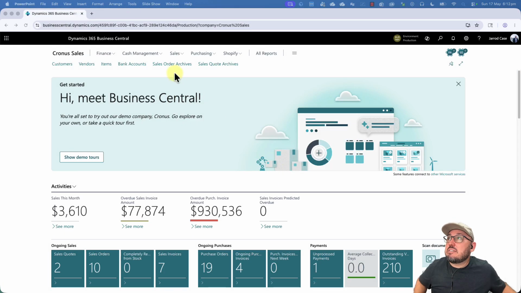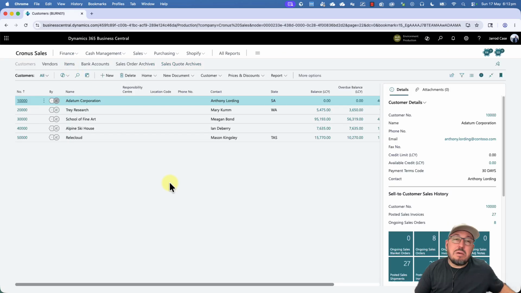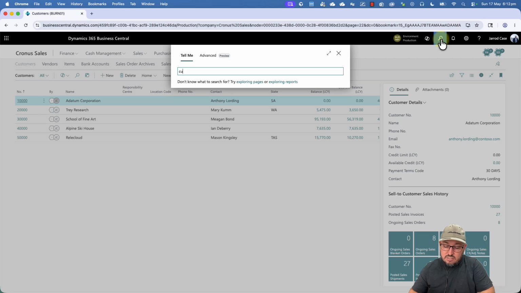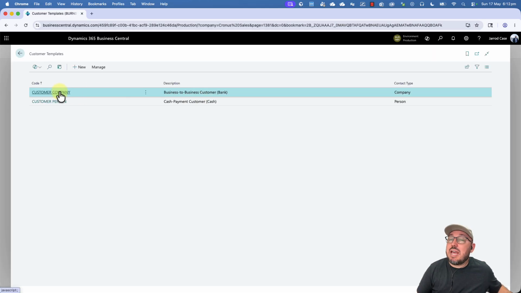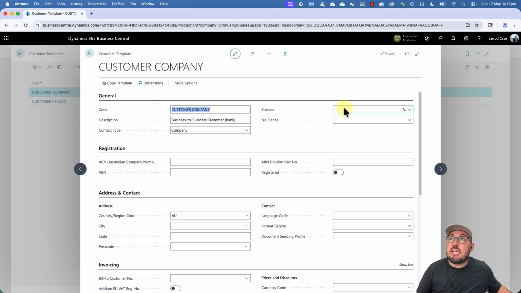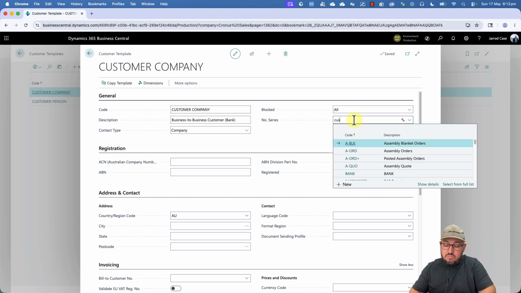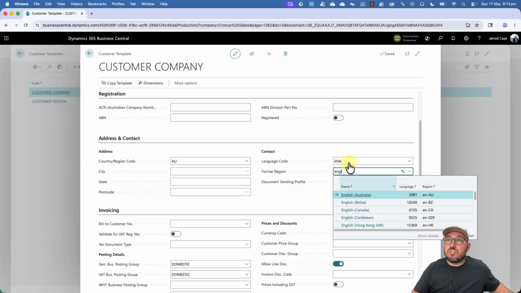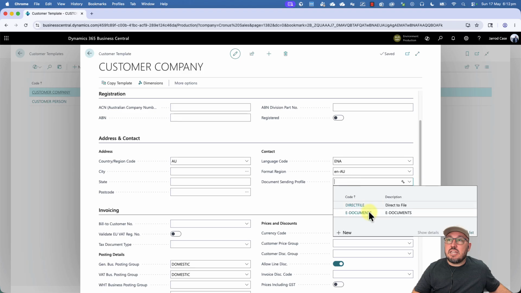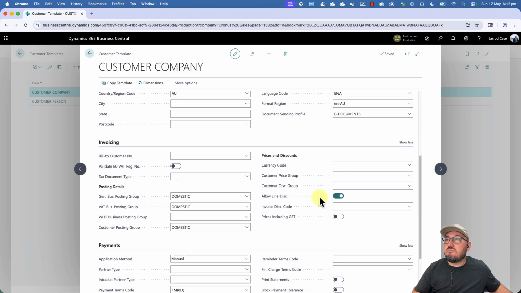Here I am in Business Central, and I've got a couple of customers that I want to add. We talked about the customer template in the last video, and I'm adding a company, and by default, it's going to add a customer into my list for me when I select this template. I'm filling in a few variables here which might be important: ENA, English Australia, and the document sending profile we're using by default.